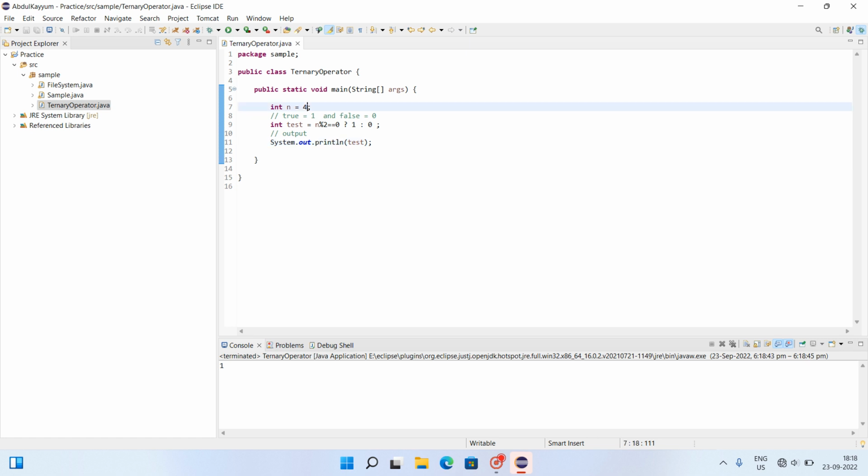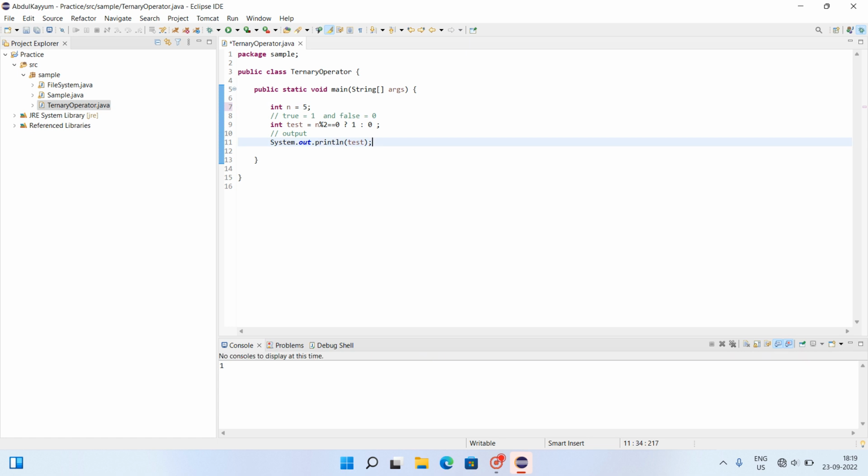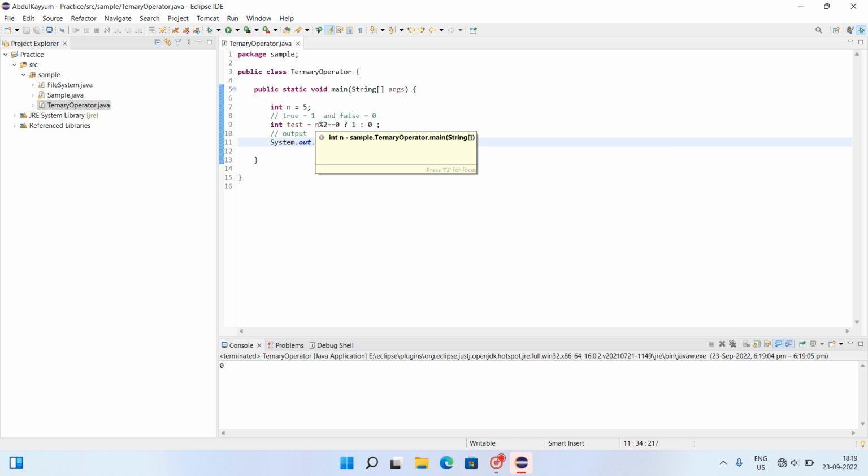Let's suppose 5. Let me test with 5. So again we are getting 0. Why 0? Because we already mentioned that true is equal to 1 and false is equal to 0. Since 5 is not divisible by 2, that's why we are getting a 0 as an output. In this way we can use ternary operators.